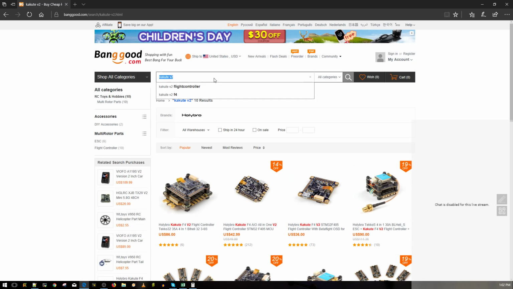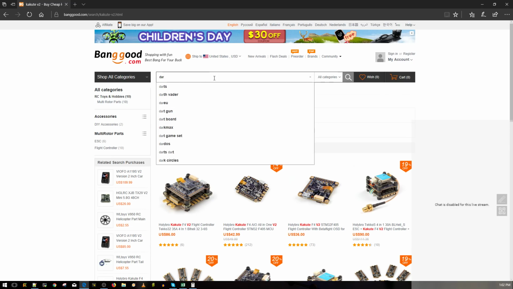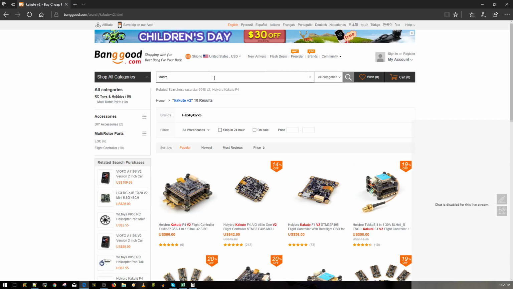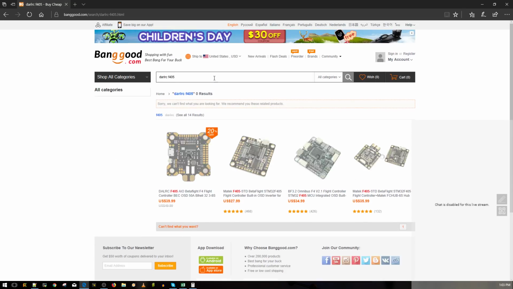Now the best one is just the Dal RC all-in-one and the FC, because these have a high quality 9-volt regulator on board, which gives you absolutely phenomenal, beautiful video feed here. So that one was very good.